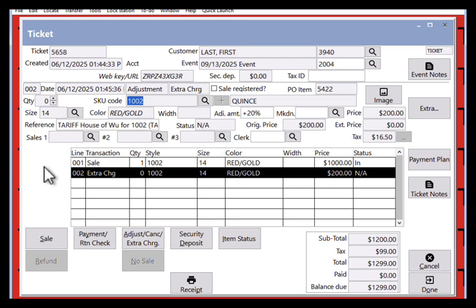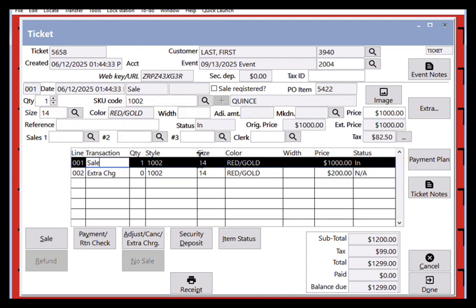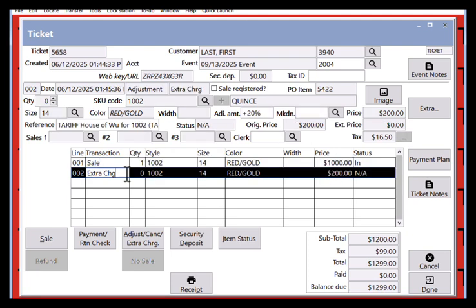Now you can see two lines have appeared on this sales ticket. Line 1 contains the actual sale, where the original price was $1,000. But then it automatically added the extra charge, which is the tariff, an extra charge of $200. And if I select the extra charge line, we can see in the reference, tariff House of Woo for 1002, which is the style number that we're selling. So now to complete the sale, I can just click on the Done button.